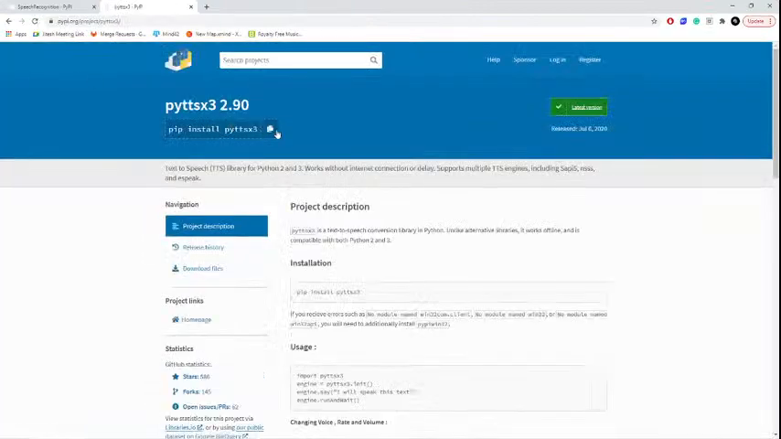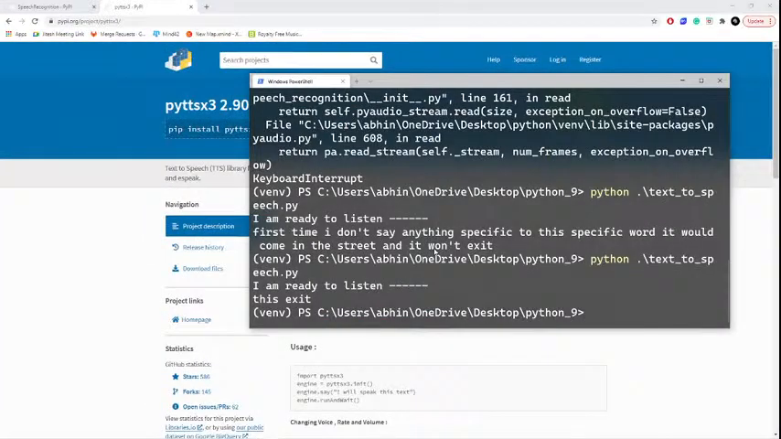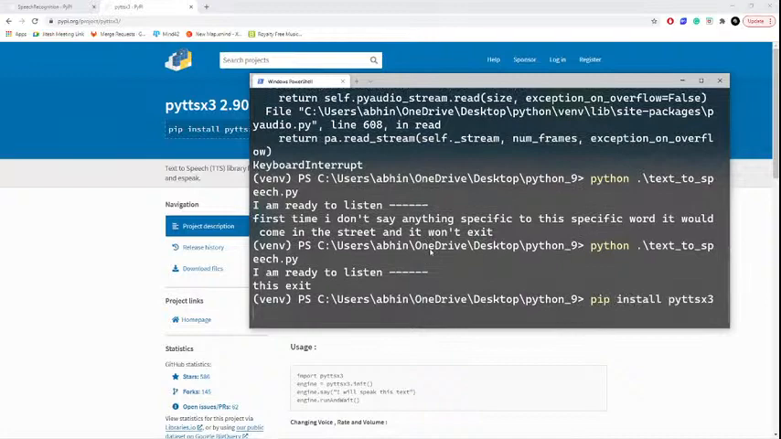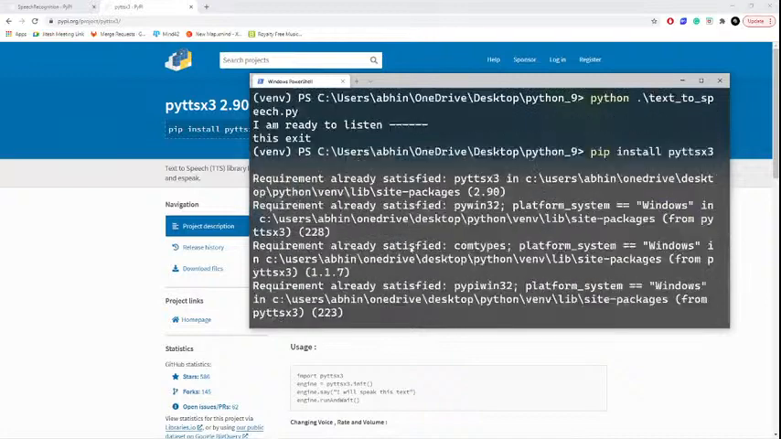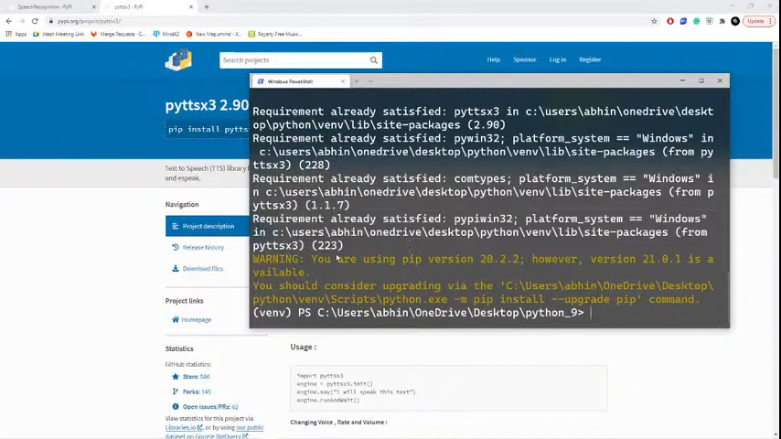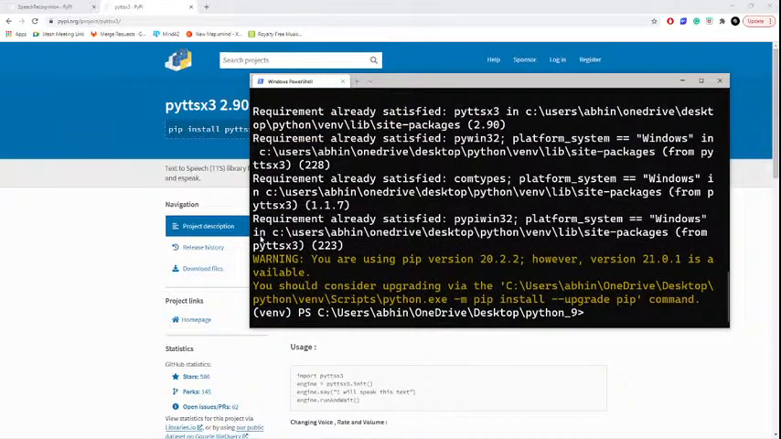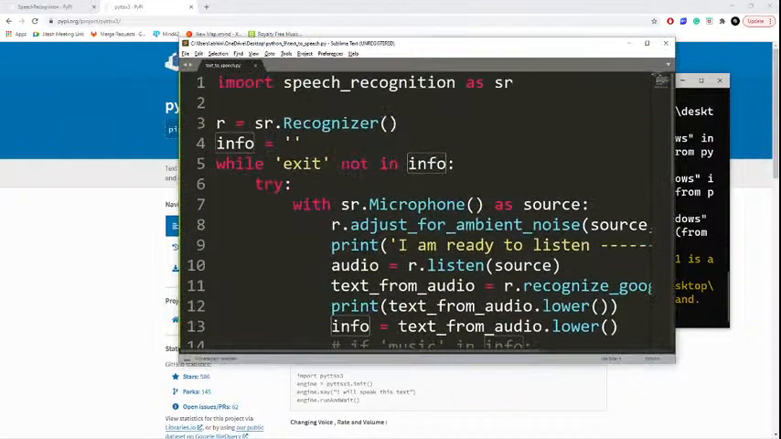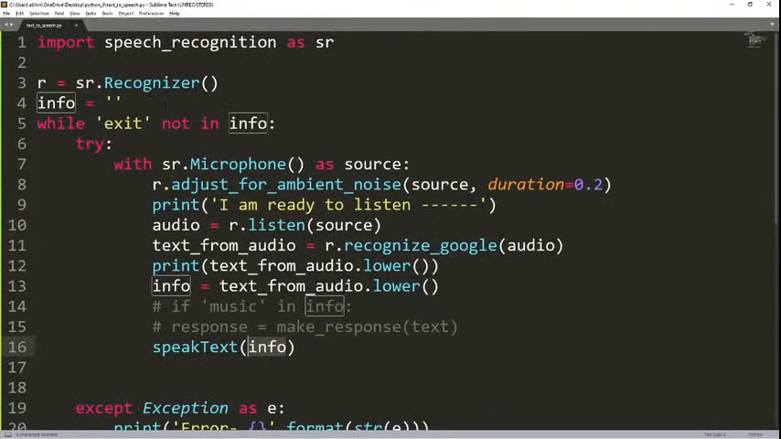This is the library. You can just copy it here and open your terminal to install this: pip install pyttsx3. I think for me it's already installed, but for you, it will install the first time you do it. So once you have this installed, let me full screen this.